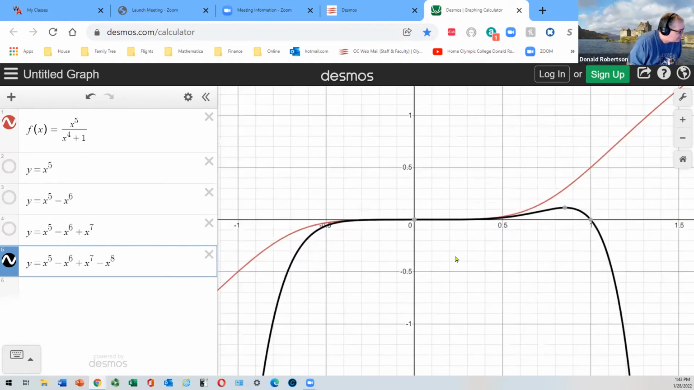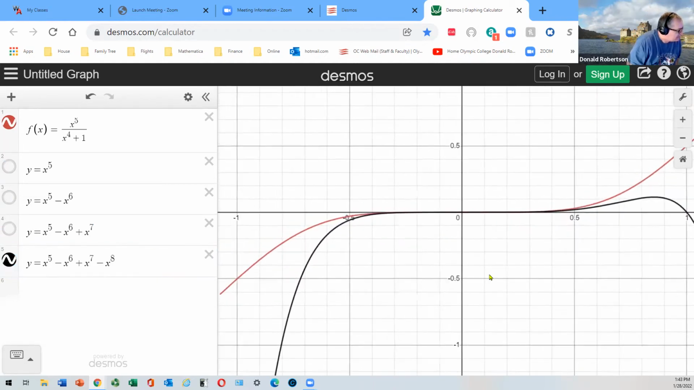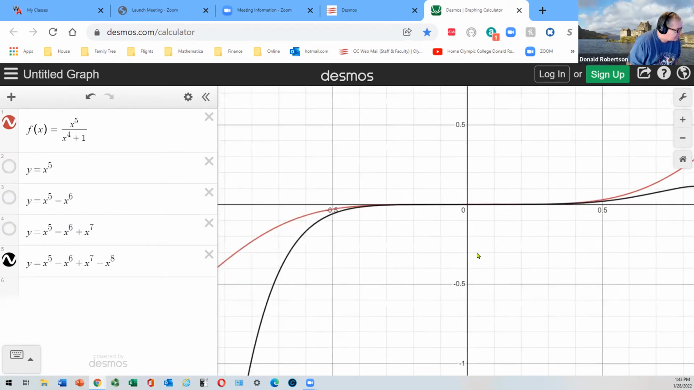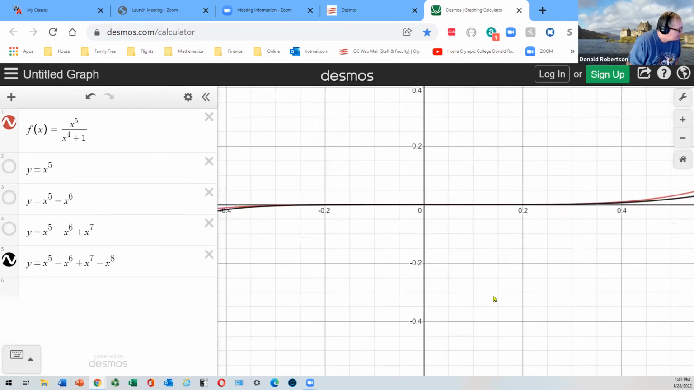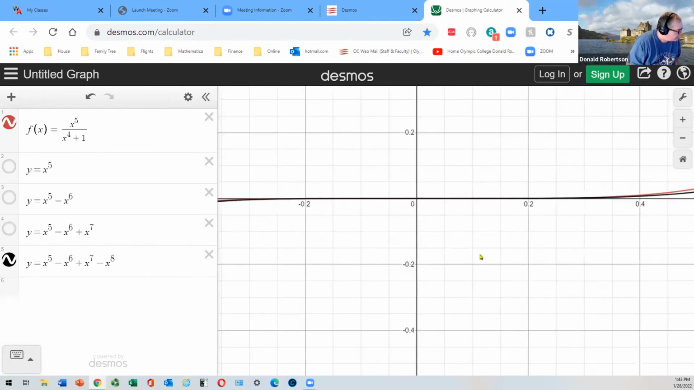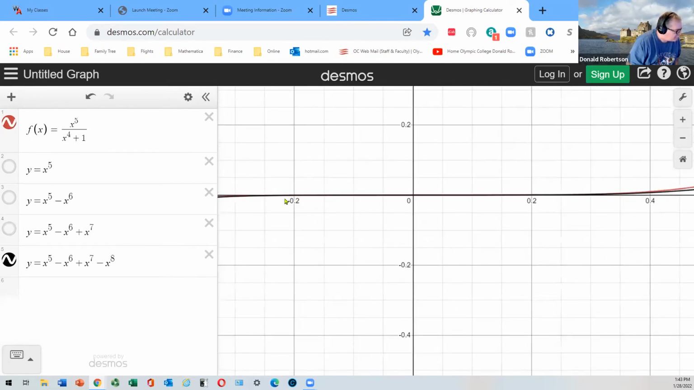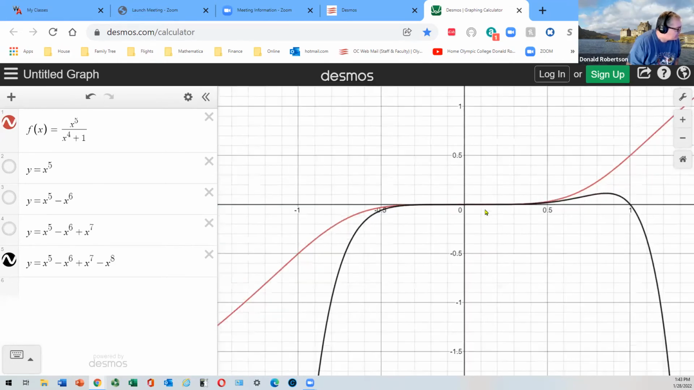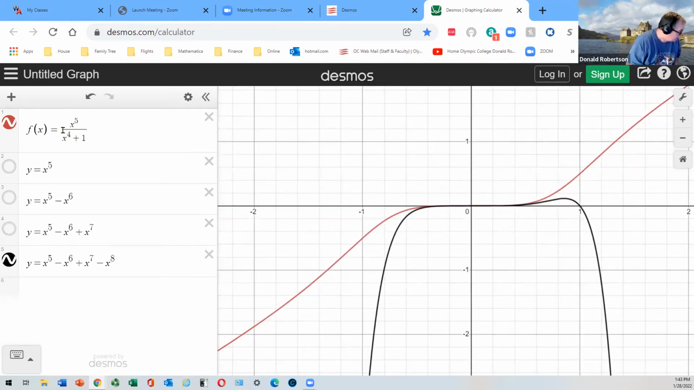Now, if I zoom in, you see it's really good to almost 0.5, right? It starts drifting a little bit. If I zoom in to like the 0.4 mark, would you see it's pretty much on top of it? If I zoom in to the 0.2 mark, you can't really tell the difference. Have I convinced you that this function can be represented by that guy?